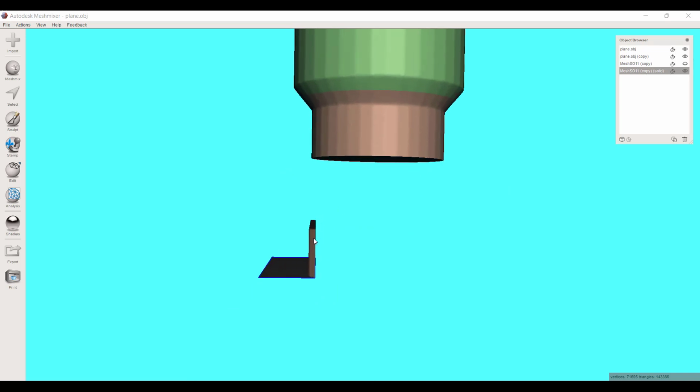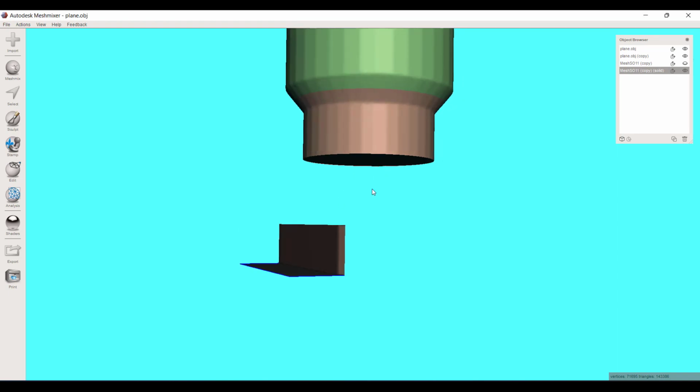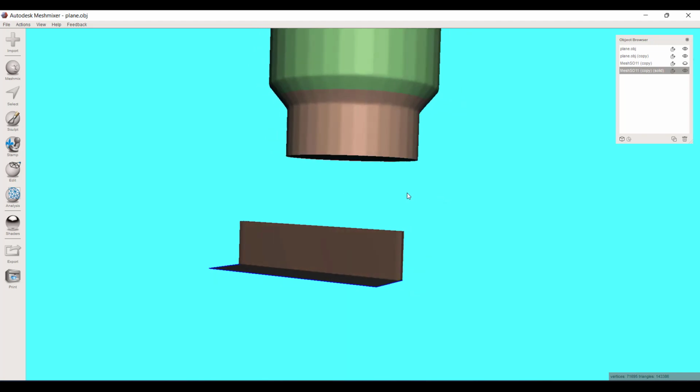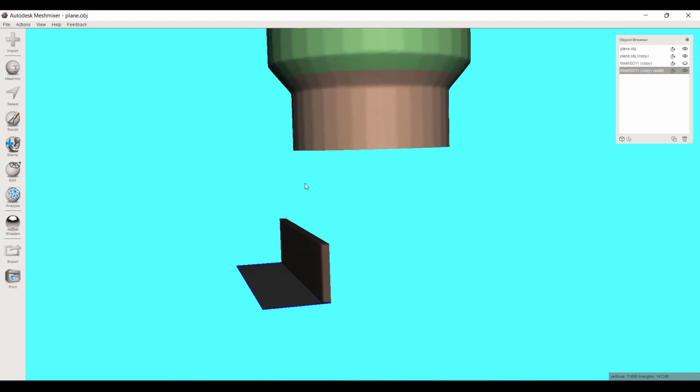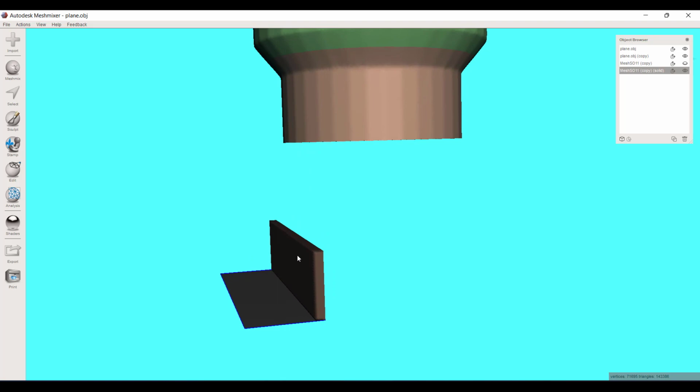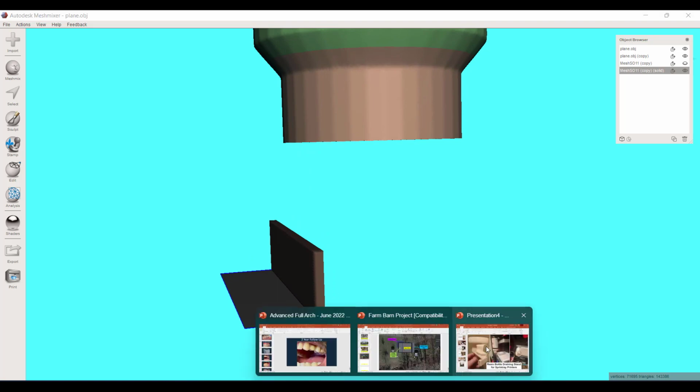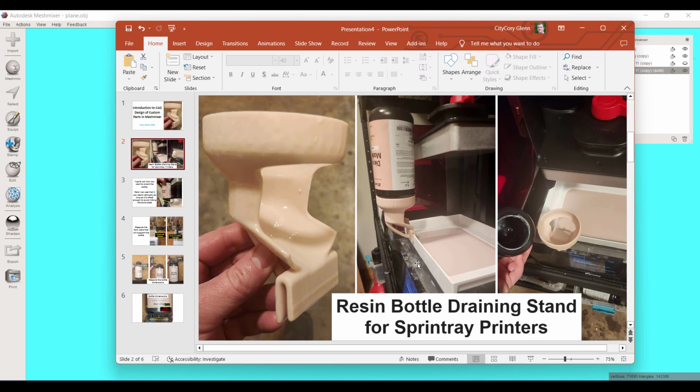Okay, so now that we've got the tank wall and the bottle mocked up in the right positions relative to one another, what I want to do next is make the little mechanism that's going to slide over this tank wall to hold this. So let's look back at this and get an idea for it.